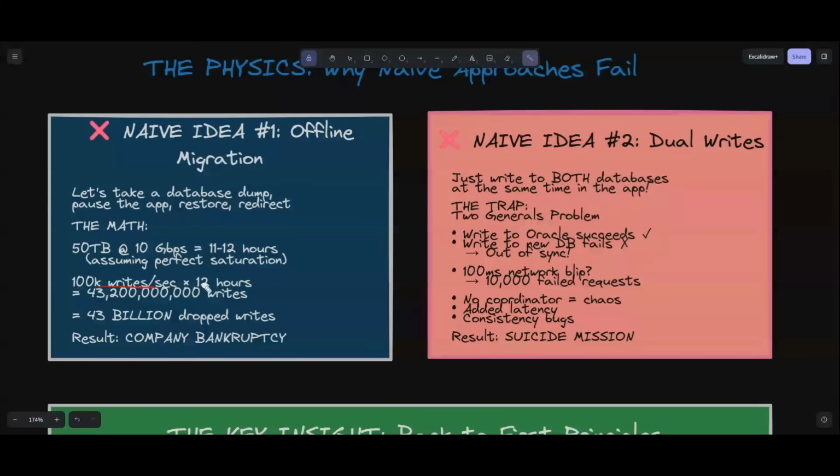If you pause for 12 hours, you are dropping, let's see, 100K times 60 seconds times 60 minutes times 12. That's roughly 43 billion writes. That is not zero downtime. That is company bankruptcy. So okay, offline migration is out. It's impossible. We have to do this online.